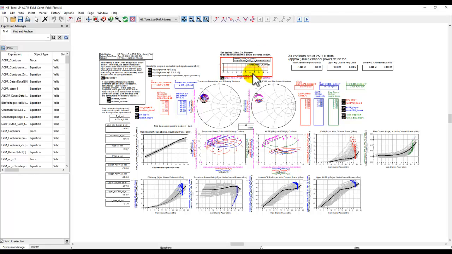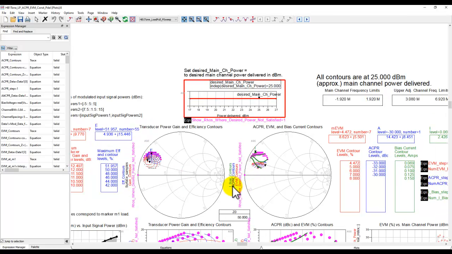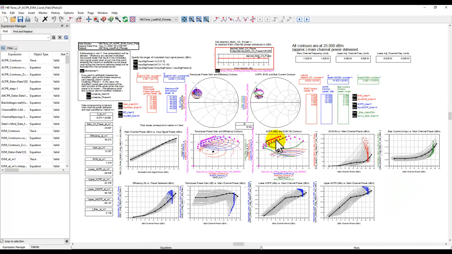Now again here, you can set the desired main channel power, and depending on your selection, all the contours will be updated. And here you can see the ACPR contours, the EVM contour, and the point where you are not meeting the output power. So meeting output power is the main criteria. And on that output power, you can look at various EVM level contours, ACPR contours, and then you have a bias current contour. So this is a very useful template also to look at. So tons of information available.